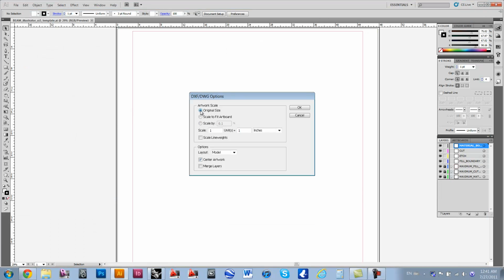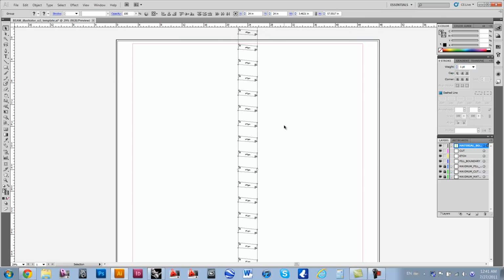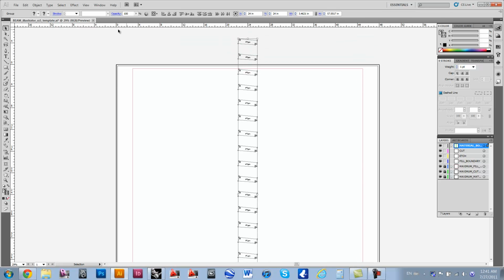Make sure that you click the original size. It's very important if we want these pieces to line up with the model that we're making. And just something to double check when they come in, there are rulers along the top and side of your artboard. If those rulers are not there, you can hit Control-R, that will bring them up.